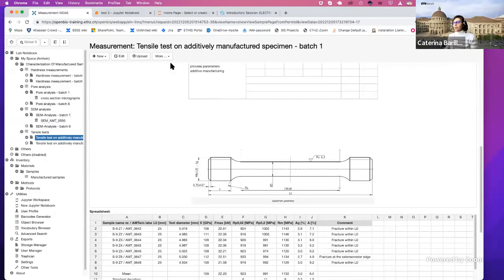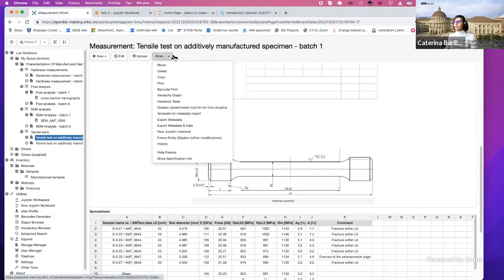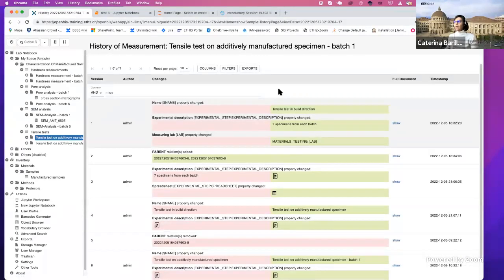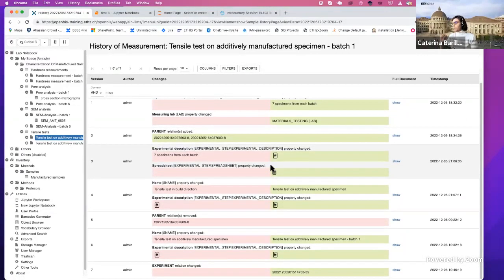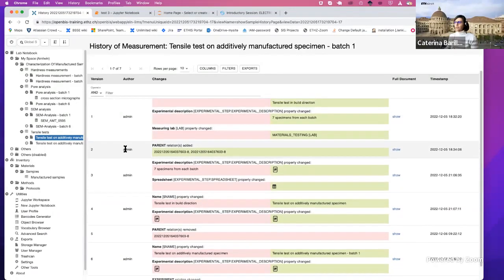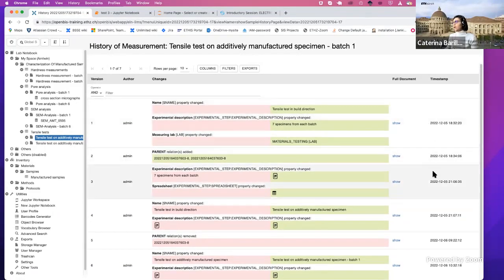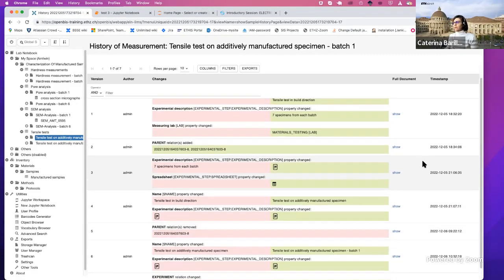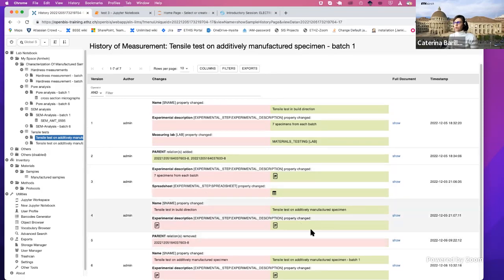And I mentioned before the history. I just wanted to show you where it is. So we have the history. You can see here I played around a bit, so I changed quite a lot of things. And you can see here all the modifications. I was logged in as admin, so this is what you see here. And then you see when I made the modifications and what was changed essentially.